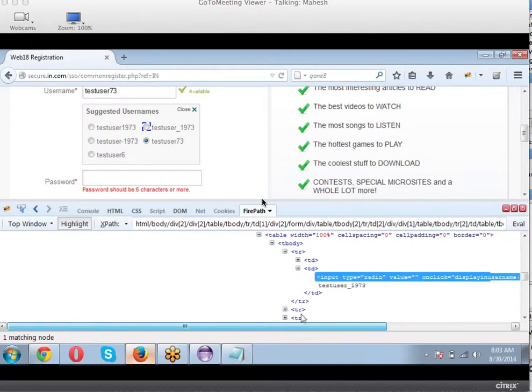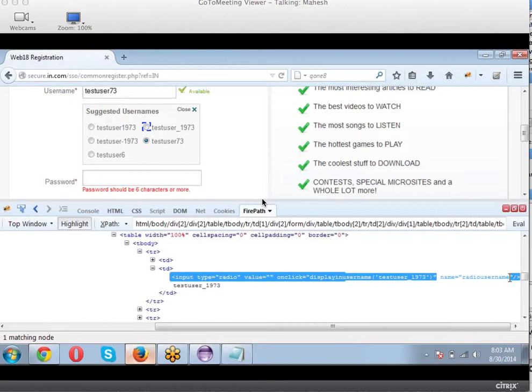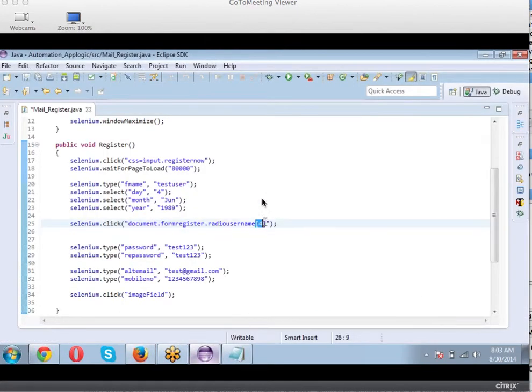So if these kinds of objects, or any object which has the same name, I differentiate them with the index. I have an object called radio username which has an index of 4. I want to click on the fourth object which has the name radio username. Fourth indexed object. So this is how we differentiate objects.